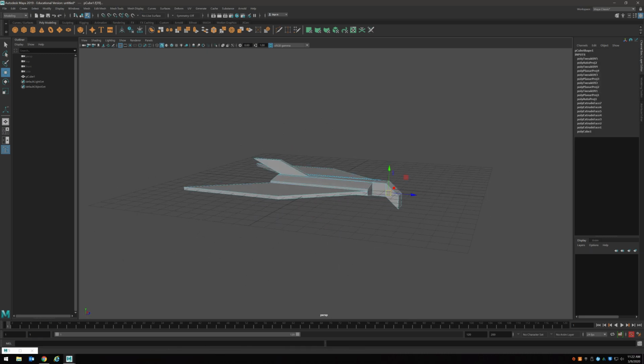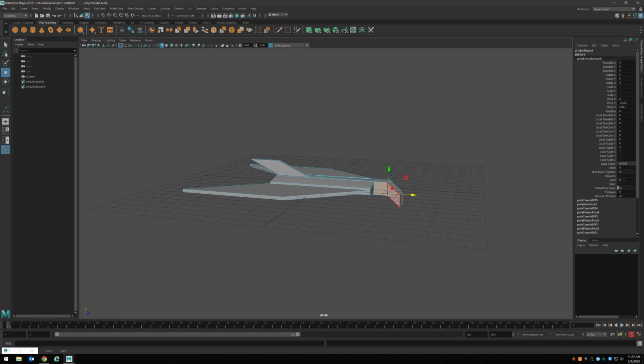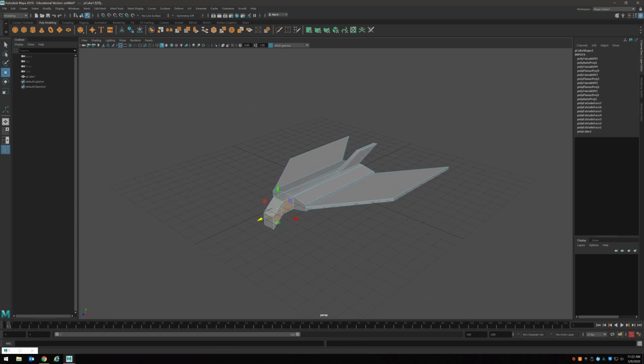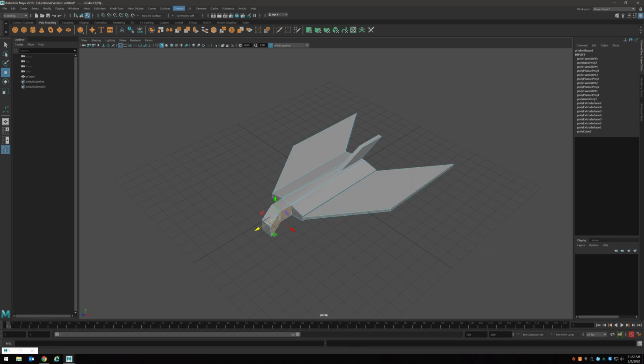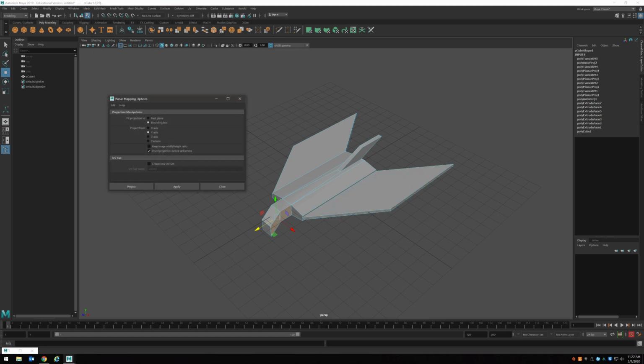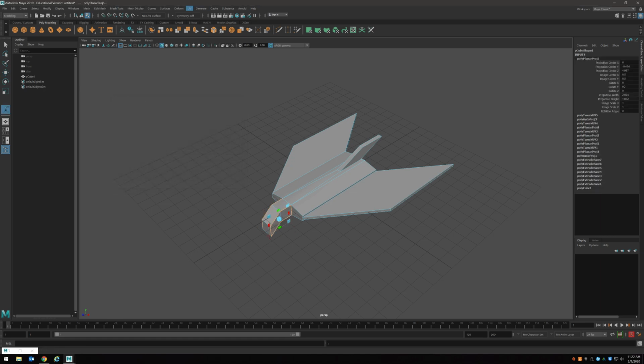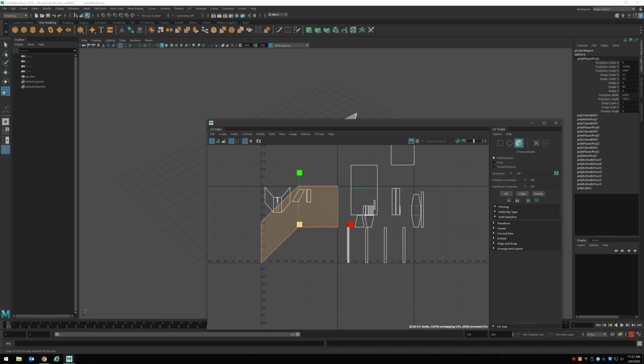Well, we'll go ahead and get the sides. Let's see. So there we go, there's the side. We're going to planar project on X. Project. Okay, let's go see what it did. That's what it did. Perfect. Scale it down. This is going to be the front, the cockpit of the spaceship, so we'll give it a little bit more room. There we go.